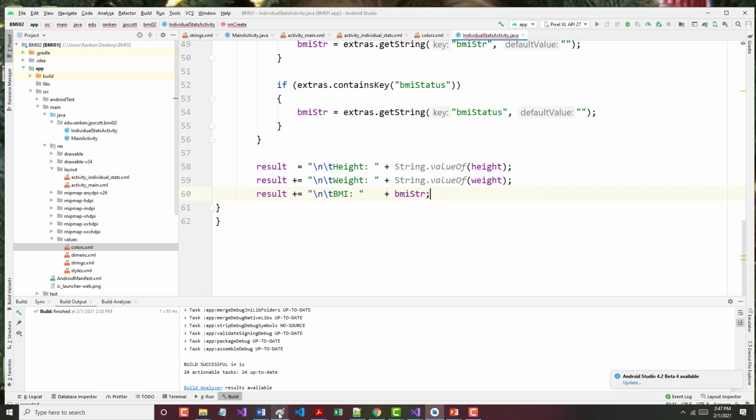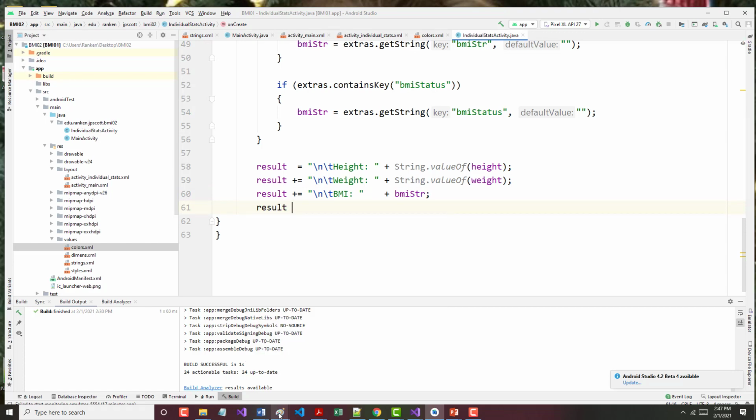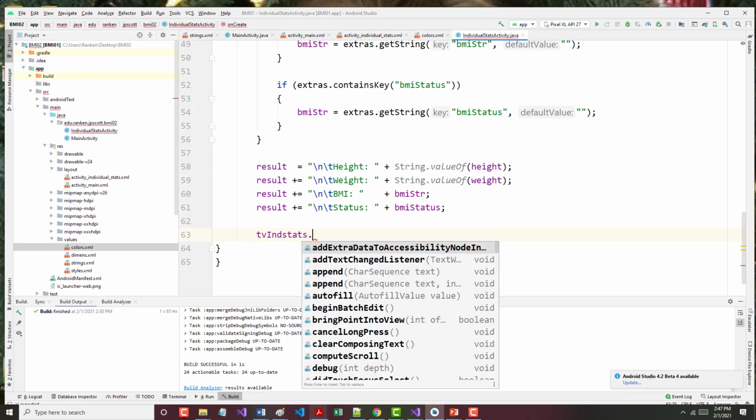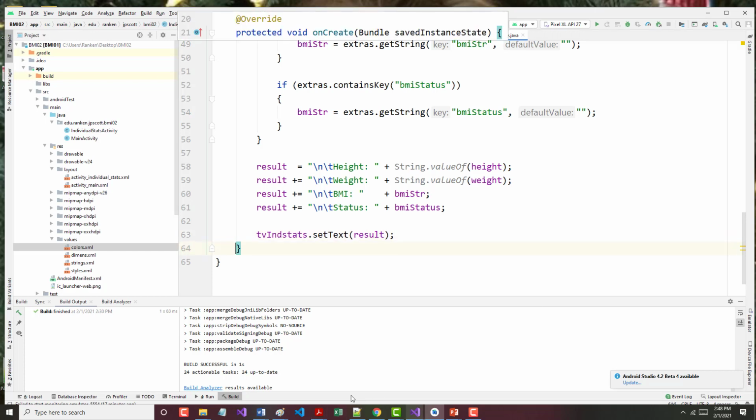So there's no conversion there. You don't have to do a string dot or whatever. You don't have to do anything. Same thing with the status on the end. Plus equals, not just status, BMI status. And then, and you know this already, TV IND stats dot set text to result. All right.